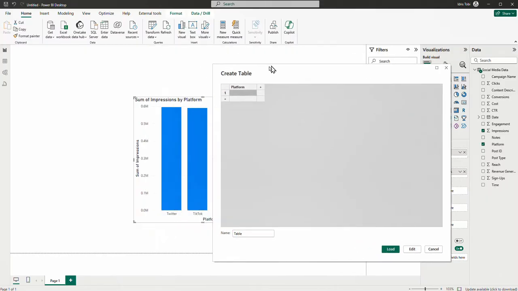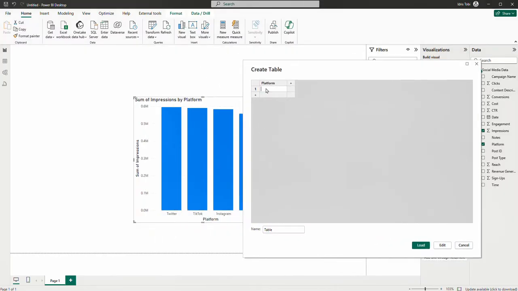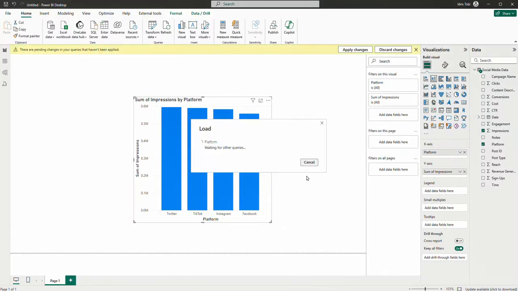So make sure the name is the same thing. Twitter, TikTok, Instagram, and what? Facebook. So that's it. Let me just name it as platform like that. Now press OK, and let's load it.